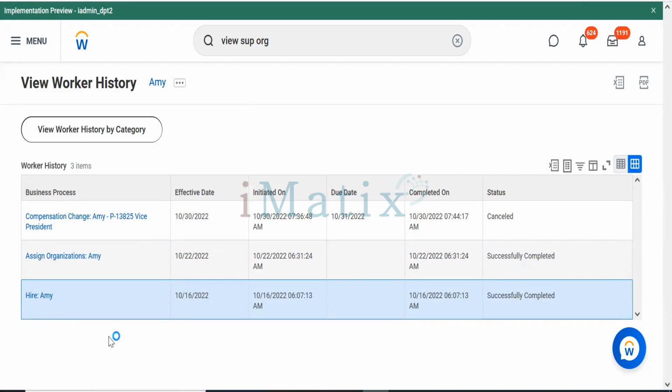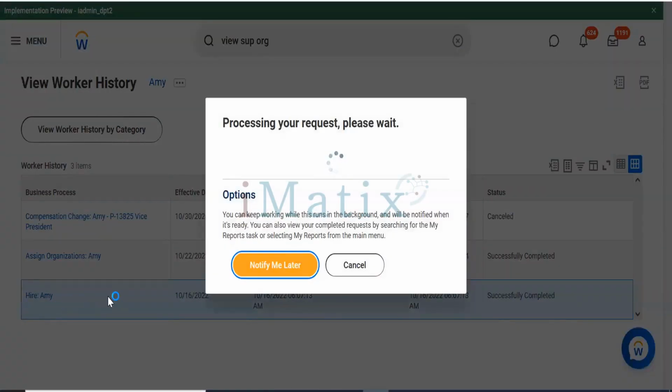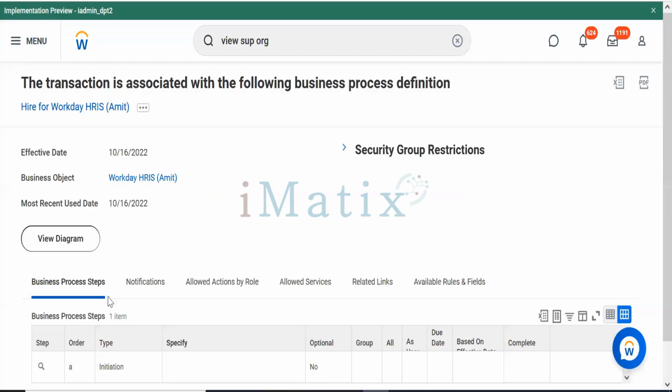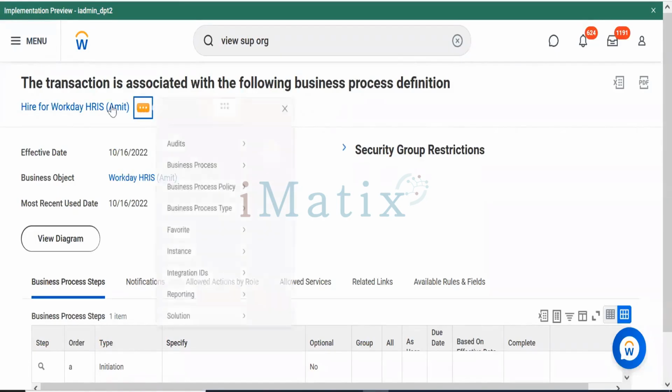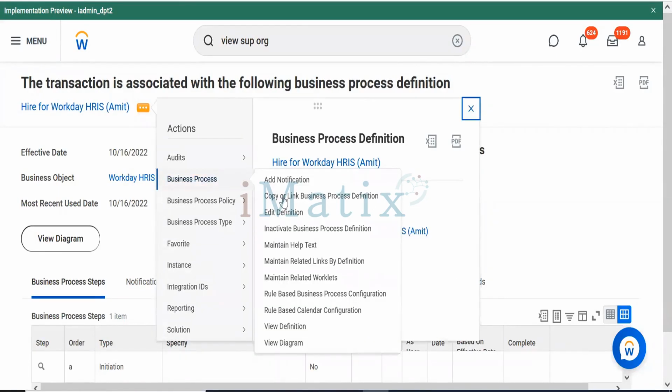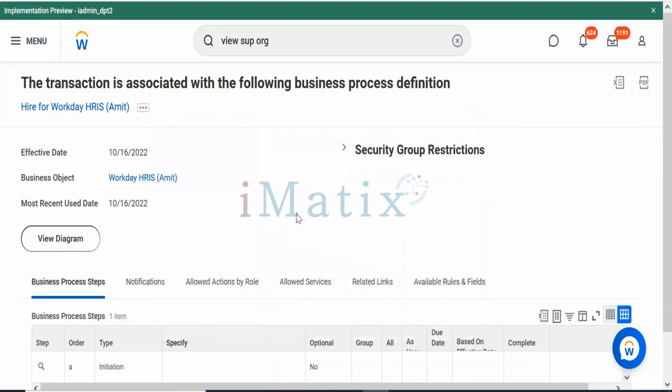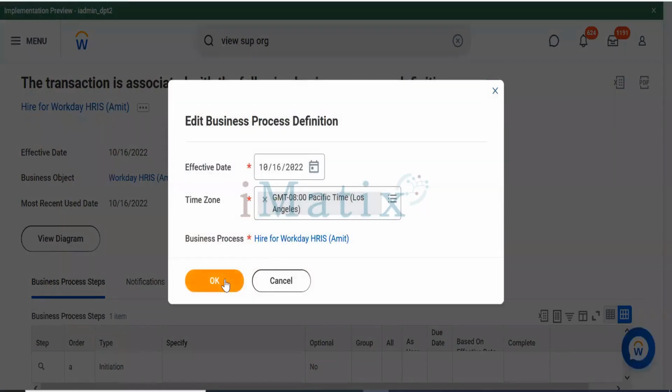I might have used the hire business process for hiring. I'm just trying to go to that business process and see if I can configure a few more steps. That is the one that I've used for hiring employees into this organization, Amit's organization. Now I can add multiple steps, but this has not worked.